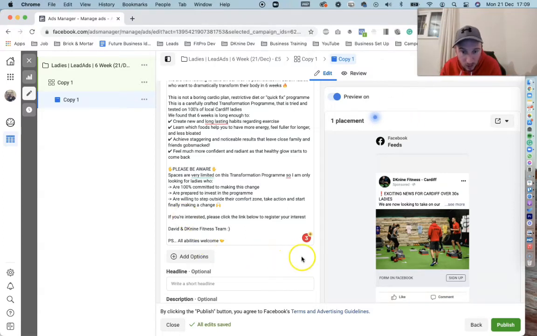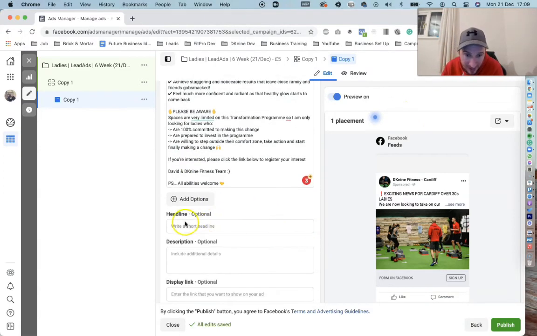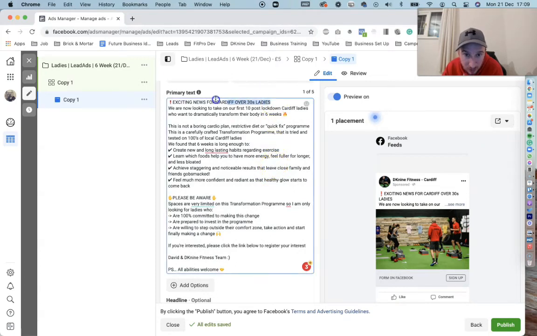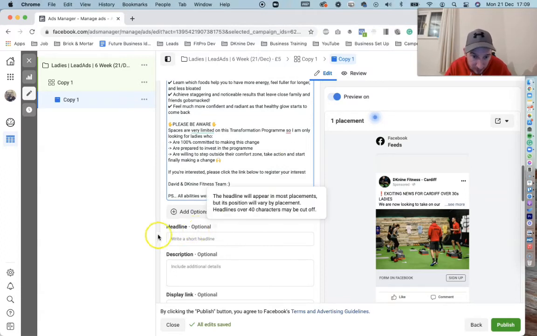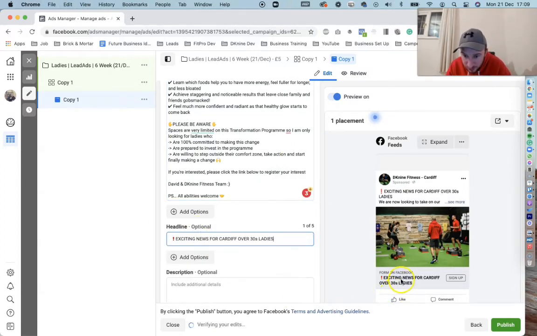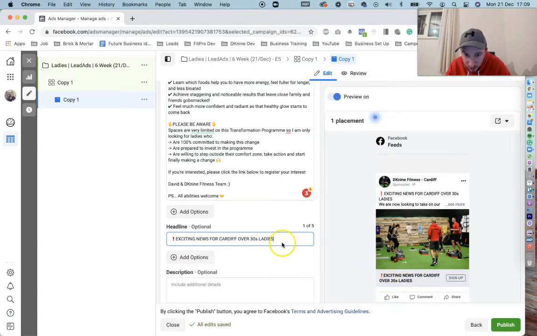Okay. So that part's done. Now the headline is what's going to come just under this form on Facebook. So all I would do usually is grab this headline here. Let me copy that, scroll down to the headline box itself and paste that in. You can see here, exciting news for Cardiff over 30s ladies. I'd put dash, dash, and the little arrow sign.